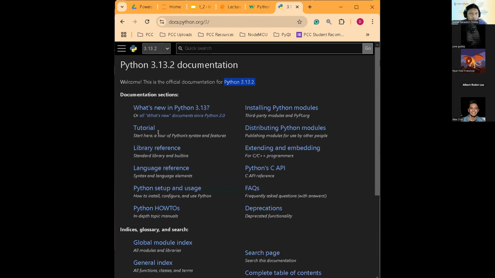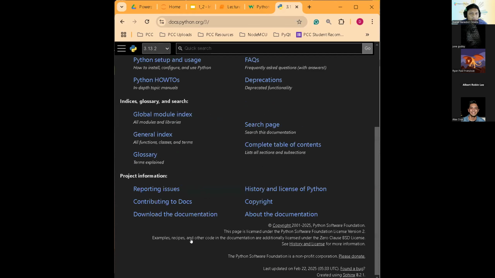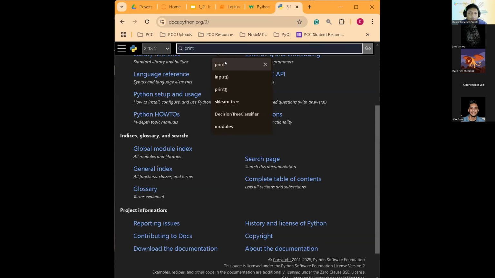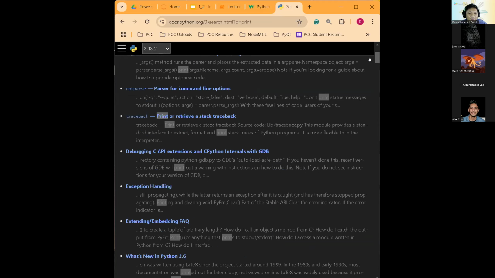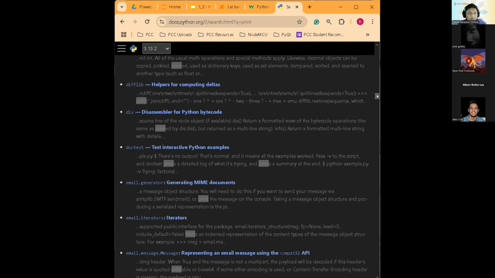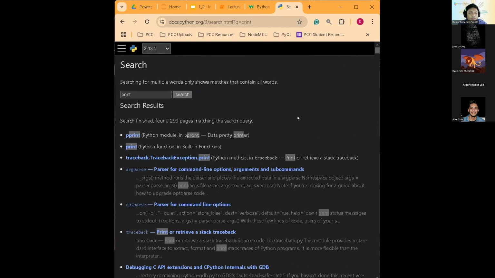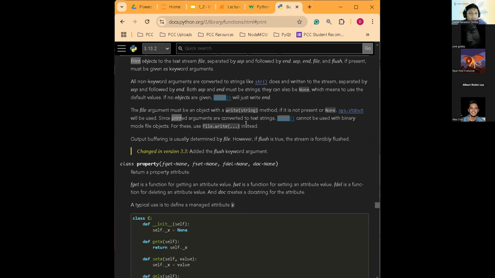There's a tutorial here as well if you want. But I think let's just do a quick search. Print. I have a history here already. If you search for print, it will look for that specific keyword, but what you're looking for is the print function. So you're going to have to read each one. Python module in pprint, data pretty printer. Not really what we're looking for. How about this one? Python function in built-in functions. So I think it's this one. Click on it. It should be somewhere above.